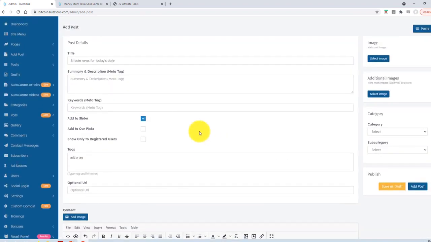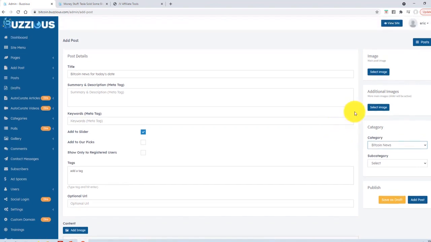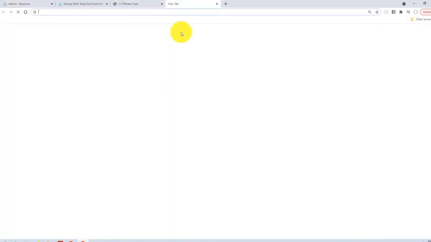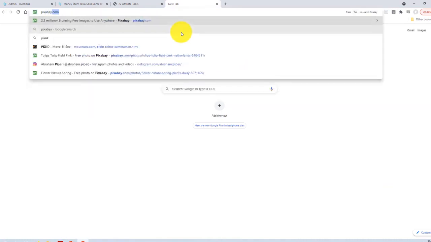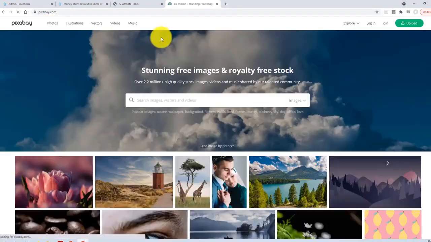And then you can select your category. We've only added one category so far. That's Bitcoin news, and that fits. And then an image. It's great to have a main post image. So let's go over, and I'm going to show you guys how to grab an image. We'll go over to Pixabay.